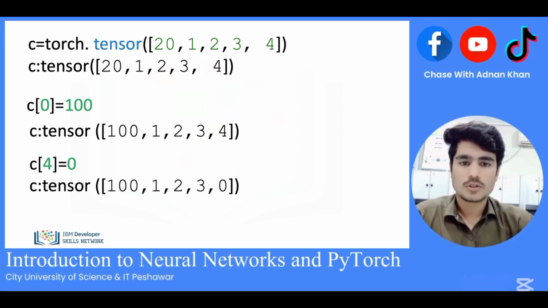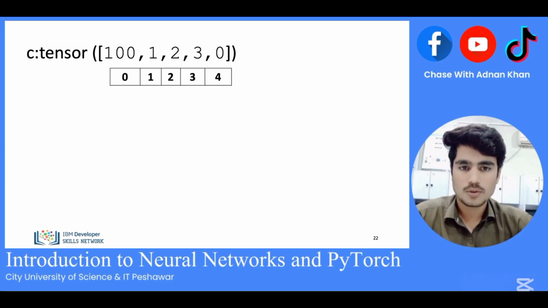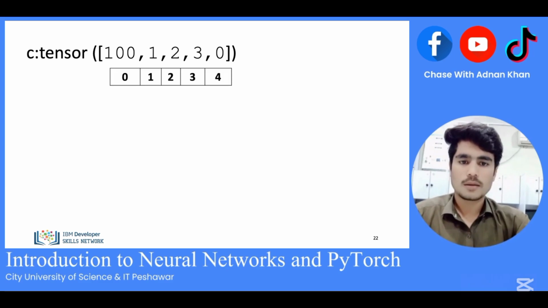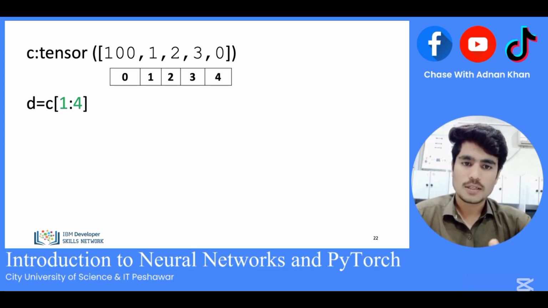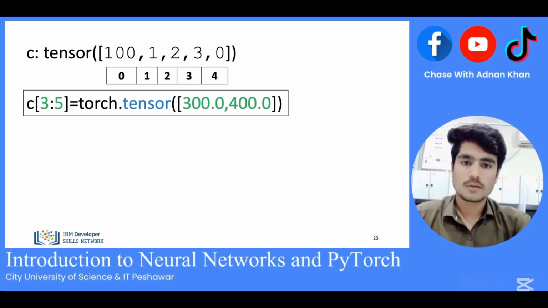We can slice PyTorch tensors just like Python lists. The elements of the array correspond to the following indexes. We can select the elements from 1 to 3 and assign them to a new torch tensor D as follows. The elements in D correspond to the following indexes, and similar to lists, we do not count the element corresponding to the last index. We can assign indexes in a tensor to new values as follows. The tensor C now has new values.